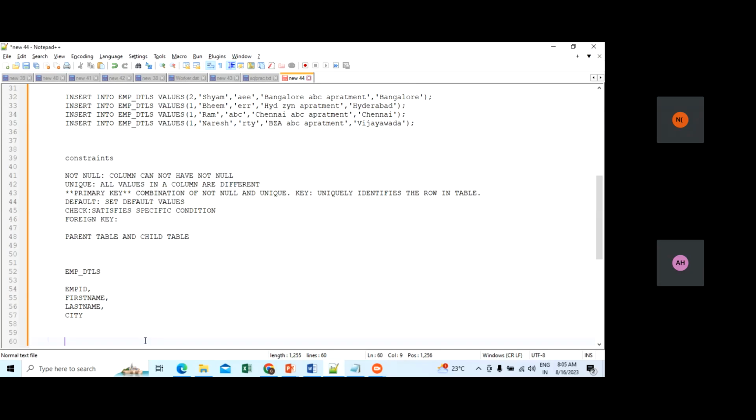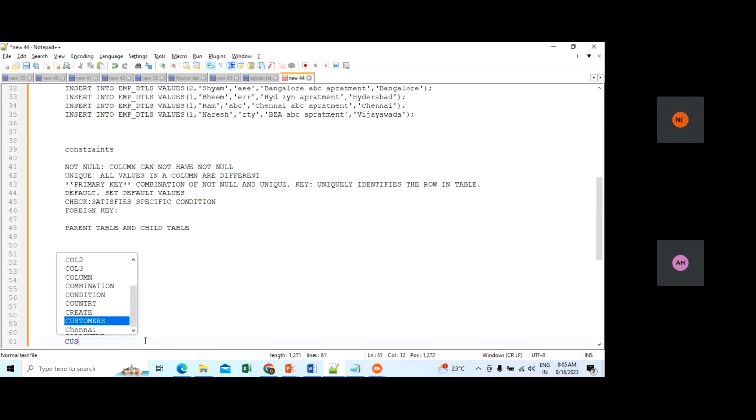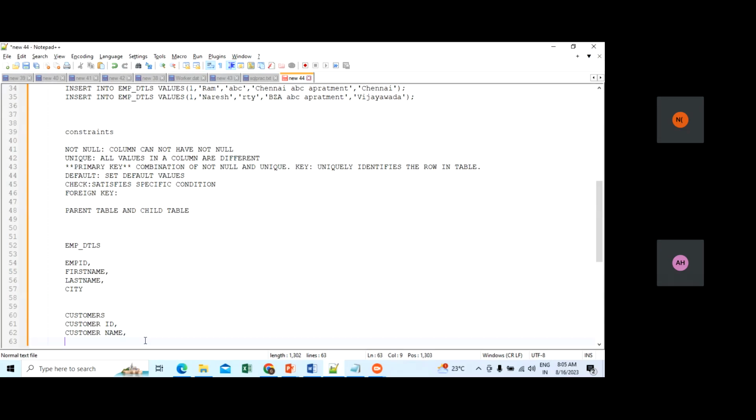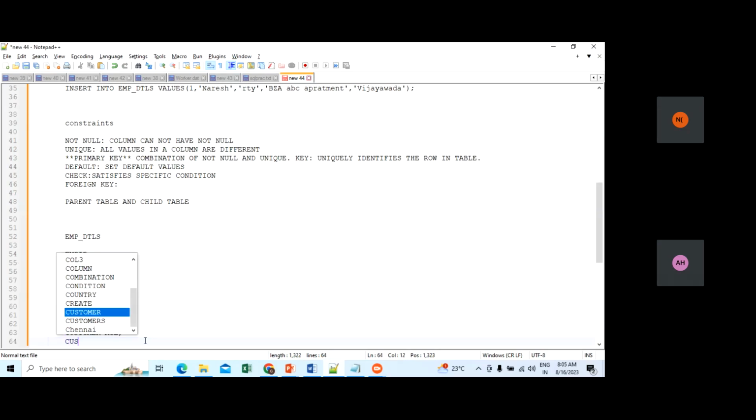Then we need to create one more table called customers. In customers we have customer ID, customer name, customer age, customer address. Now we have the customers table and the employees table. Then what's the relationship between these tables?